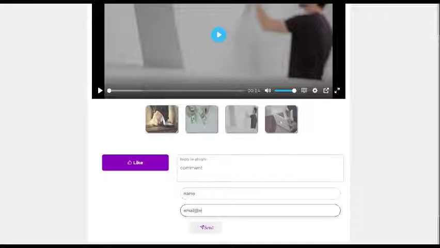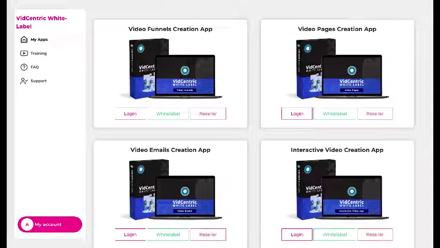The app helps you to create a sales video page that helps you create real, human relationships with your customer so that you can build trust and close deals.